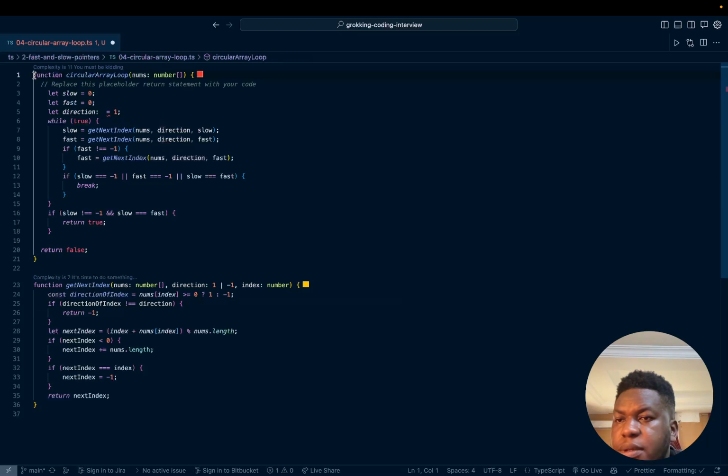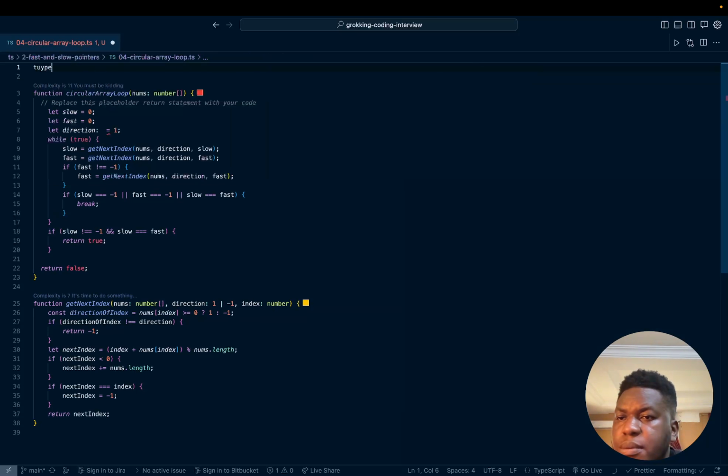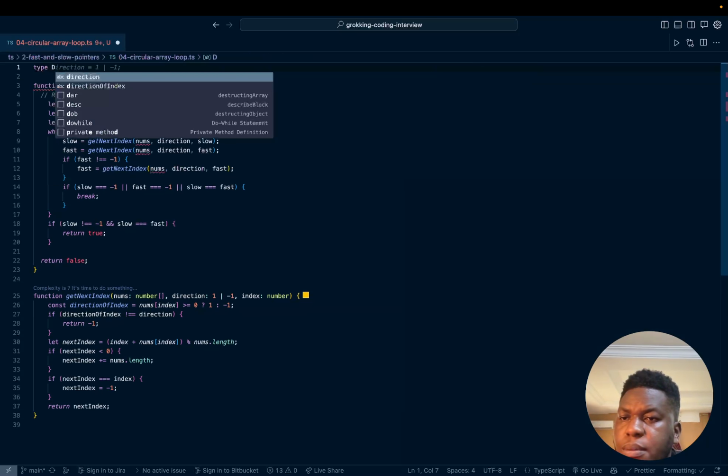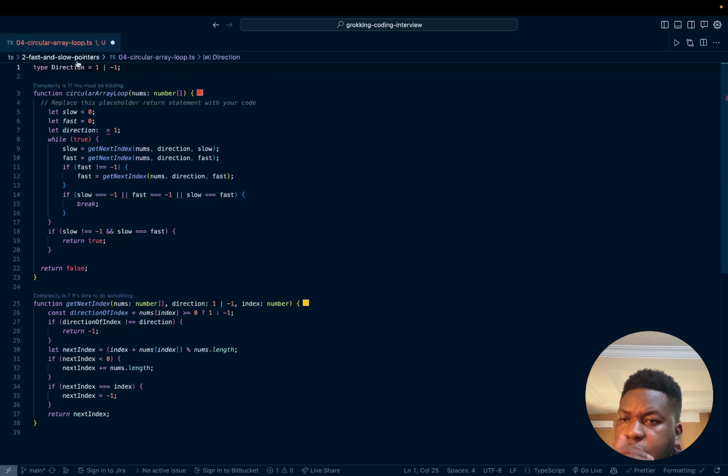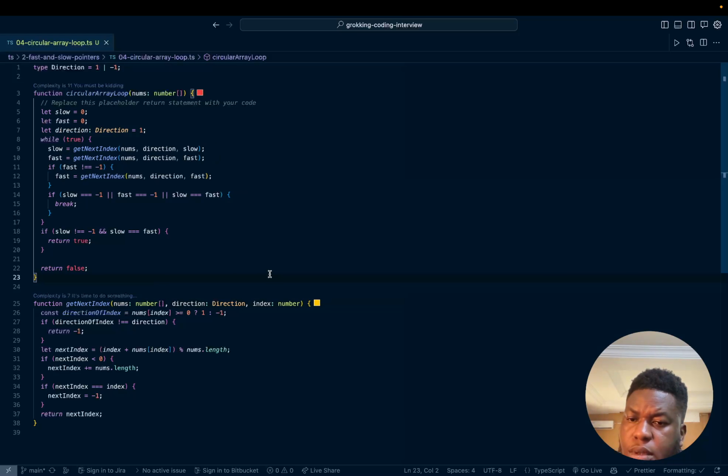Let me specify a type called direction. Exactly. Type direction. Direction is 1 or -1.